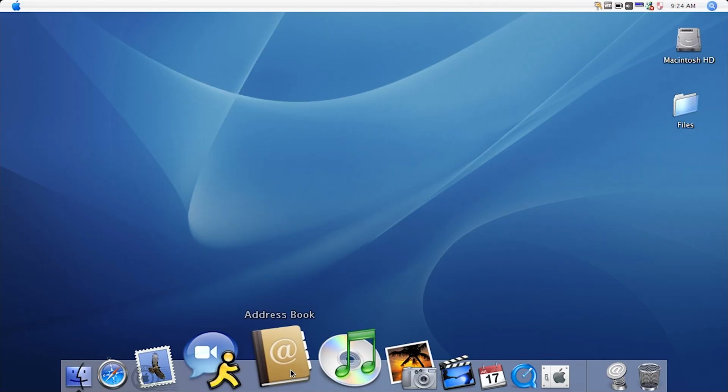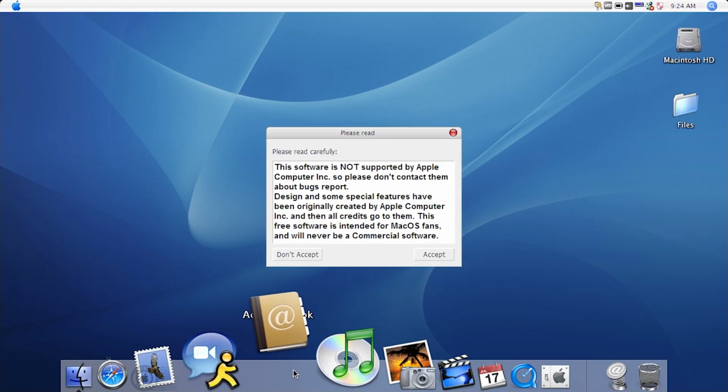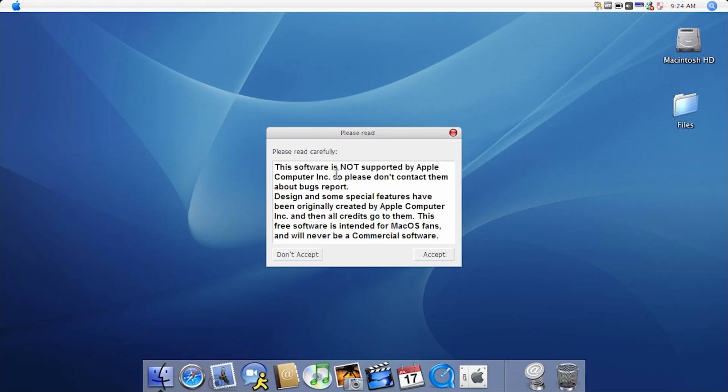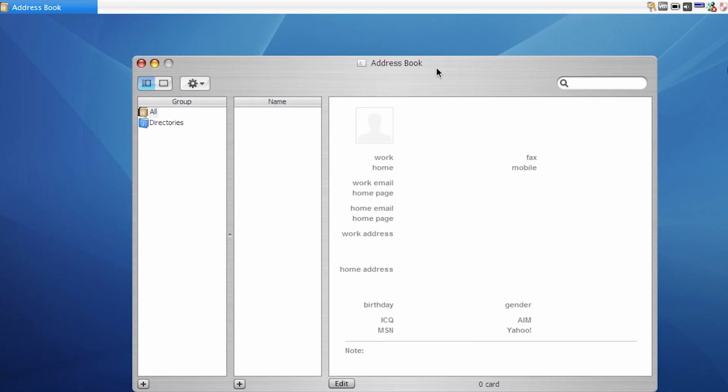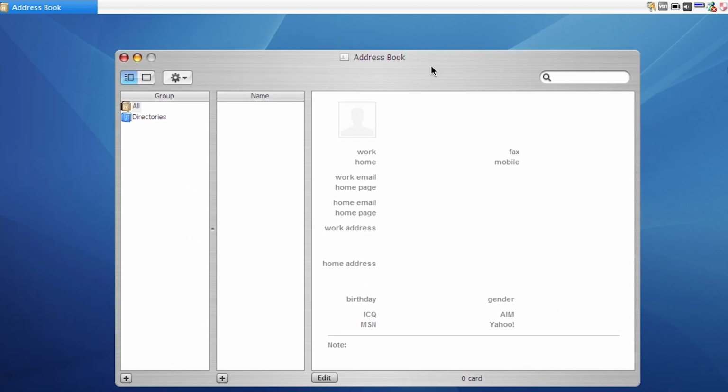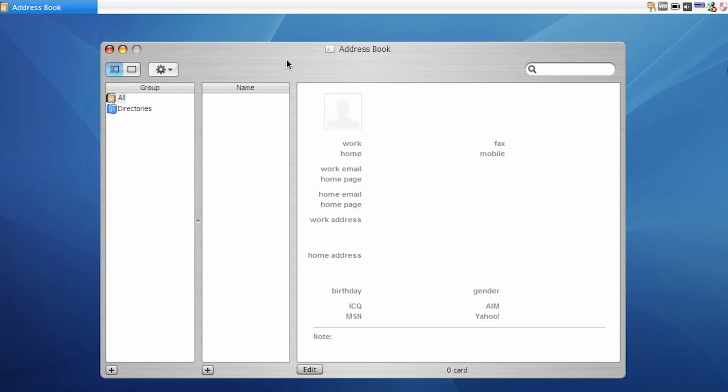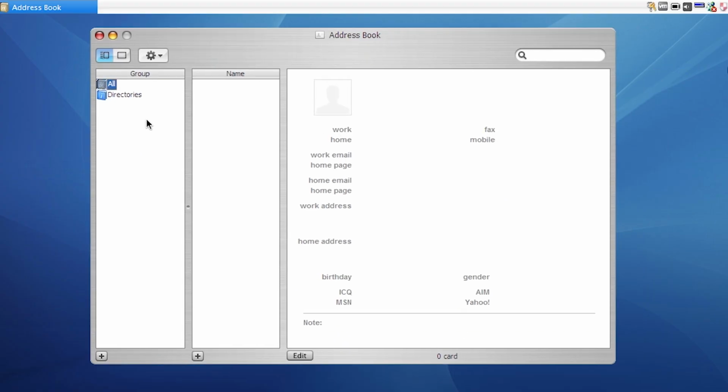There's also an address book program, which when you launch this here, it gives you this disclaimer that says the software is not supported by Apple Computer Incorporated, so please don't contact them about bug reports. So we'll accept. And yeah, this is kind of similar to Nexplorer, because it gives a very macOS 10 Finder-like look to the address book program here. So we can go through here and maybe right click. I guess you got to click the plus button down here. So we'll add a new contact. And yeah, so there you go.